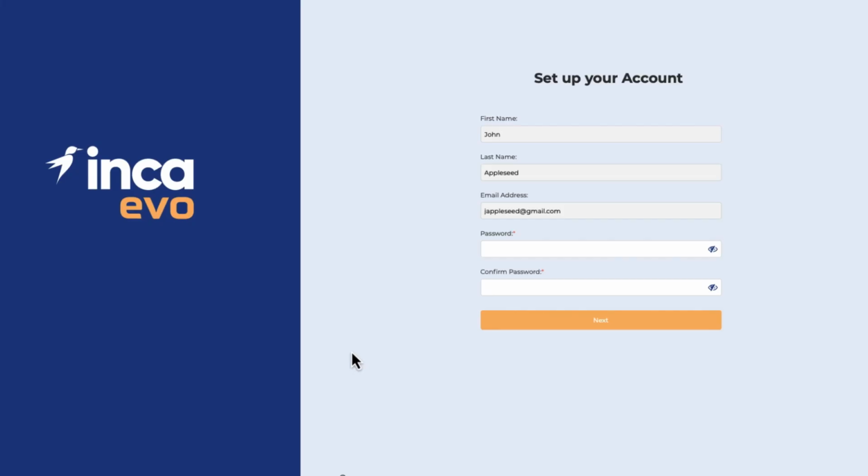Welcome to the Inca portal. After checkout, you will be redirected to the portal to manage your account. Your user details will already be populated from the information you entered in the shopping cart. Simply choose a password to proceed.